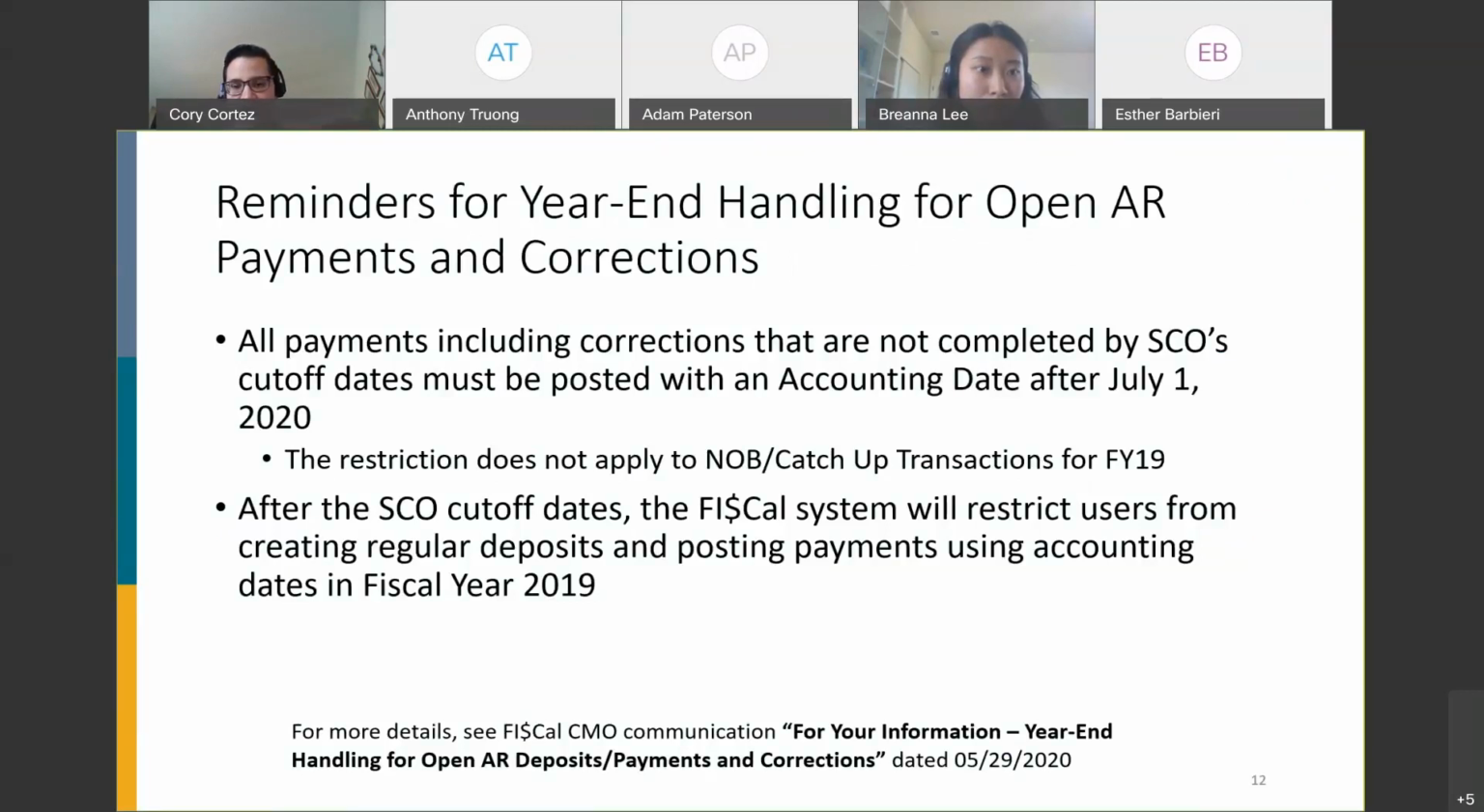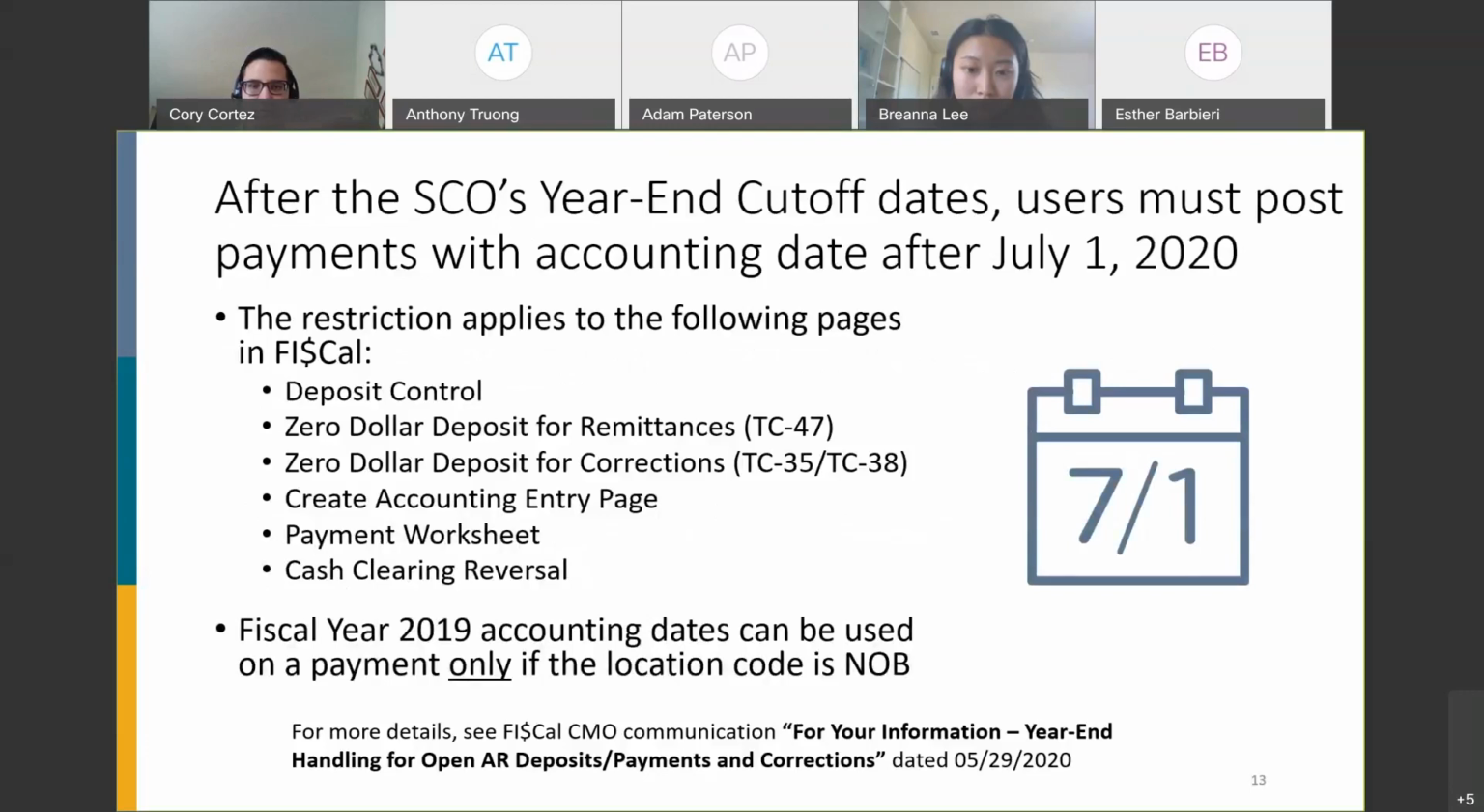Okay, so we've got some reminders for year-end handling. Since it's after July 1st, and this communication was sent out prior to July 1st, everything should be dated after July 1st at this point. Now, if you're still doing catch-up NOB prior to July 1st, that's still allowed. But everything has been restricted, if not a catch-up. So this goes back to the next part. NOB is still allowed for fiscal year 2019. It's no longer allowed going forward. These pages should be no longer restricted since it's now July 7th.